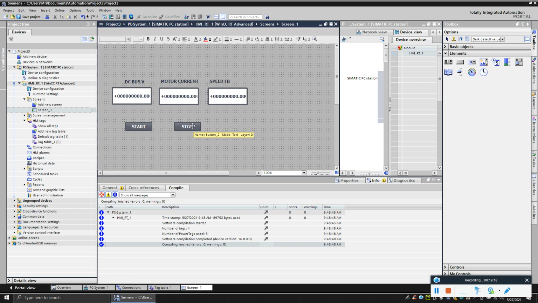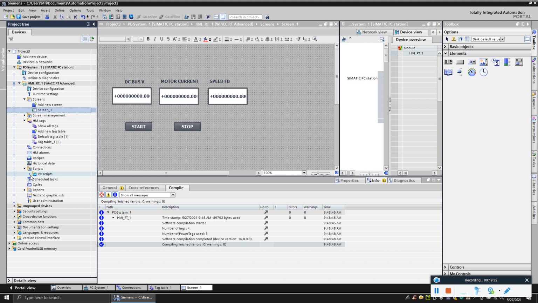That is, I configured this as a start. I named my parameter as a start. So when I press stop, I should give value 10. So in order to do that, you can write a small script here. Here, you can add your new script.